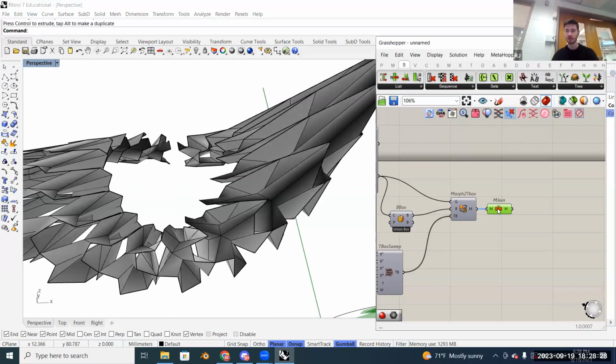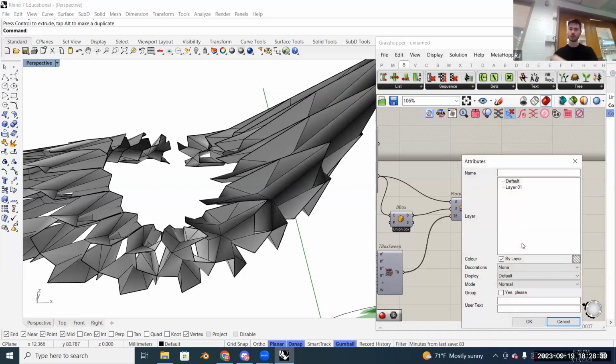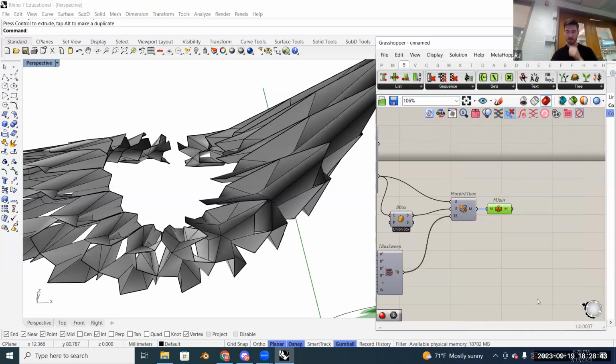So if you right click on the mesh join and then hit bake, we can grab the geometry in Rhino and then move it around with the gumball. After bake, there's also another window that usually pops up. You can just hit OK on that second window. I didn't get that. Could you try again?